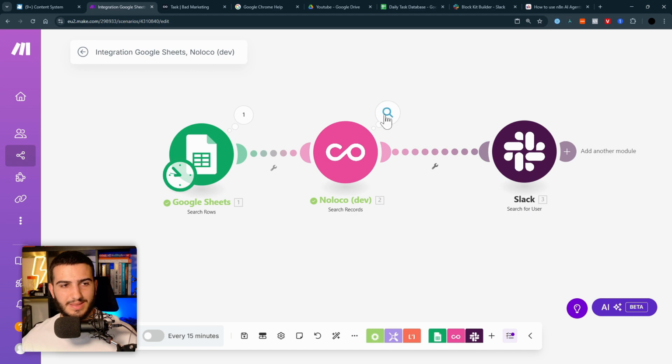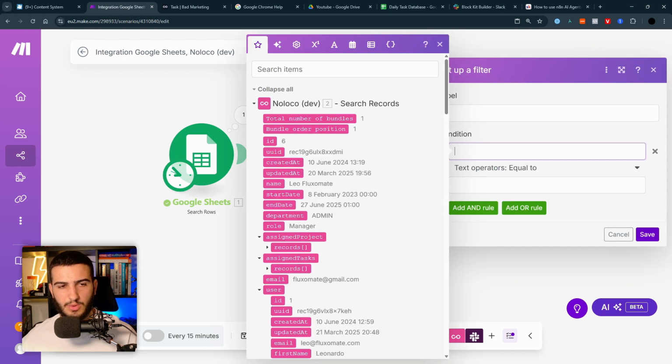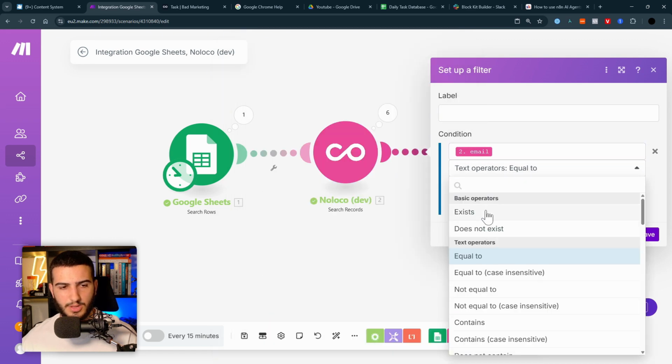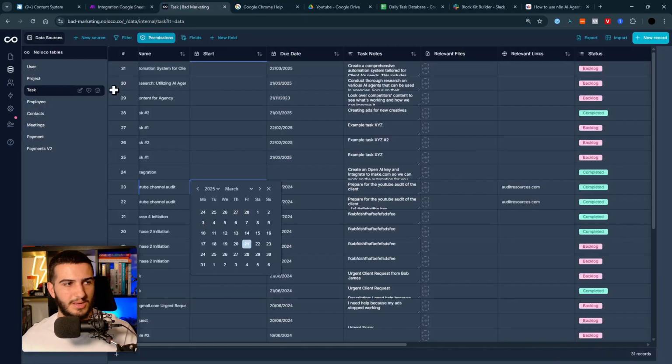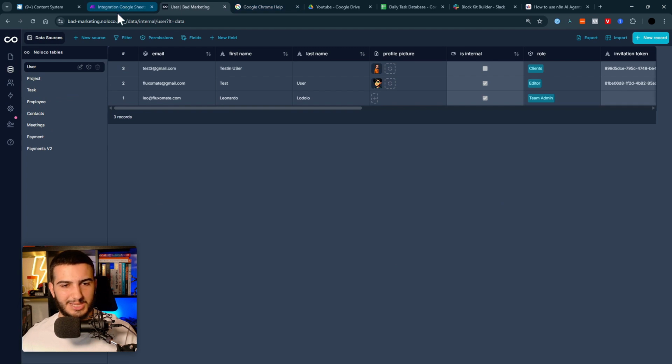And because a lot of these are example records apart from the first one, I'm just going to only allow this to pass through for fluxomate@gmail.com. So I'm going to put is equal to and then quickly enter. Once again, you don't have to do this. I'm just doing this because it's not going to work, because all of these employee emails are fake and they don't actually exist within my Slack.